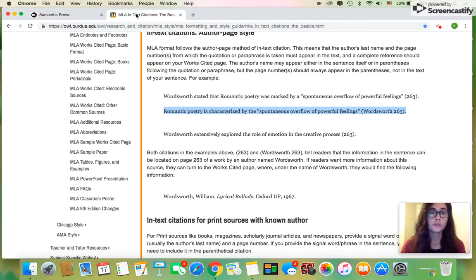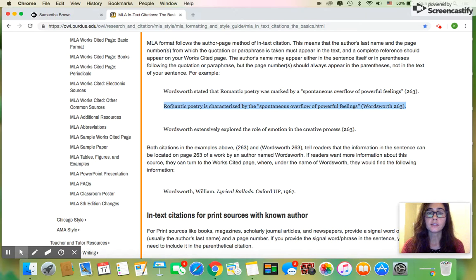I'll also show you how they do in-text citations. So for MLA, you can see an example here. There's something quoted, and then MLA uses parenthetical citations after the quote. So you can see the author's last name and the page number is required.